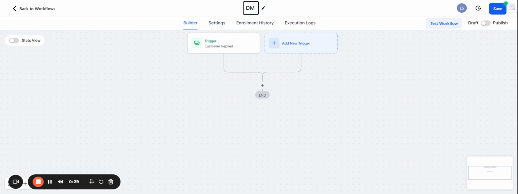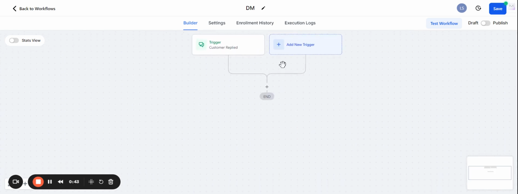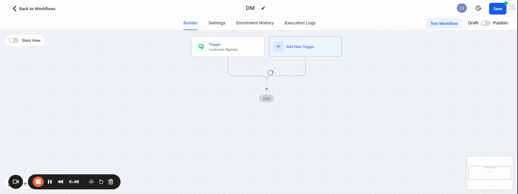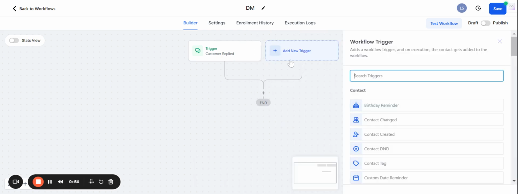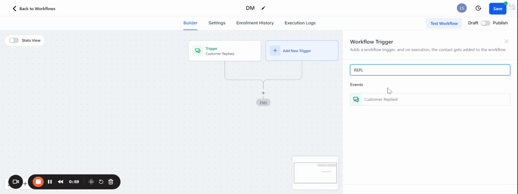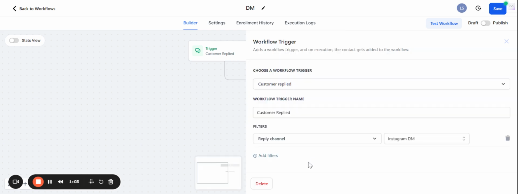Now, after you go directly to DMs, you always need to pick which trigger. It's all about the custom reply, so I'm going to pick this one. This is how it's called, custom reply. So how do you search it? Add a new trigger and look for custom reply, then pick the drop down: the customer chatted you as a trigger using an Instagram DM.